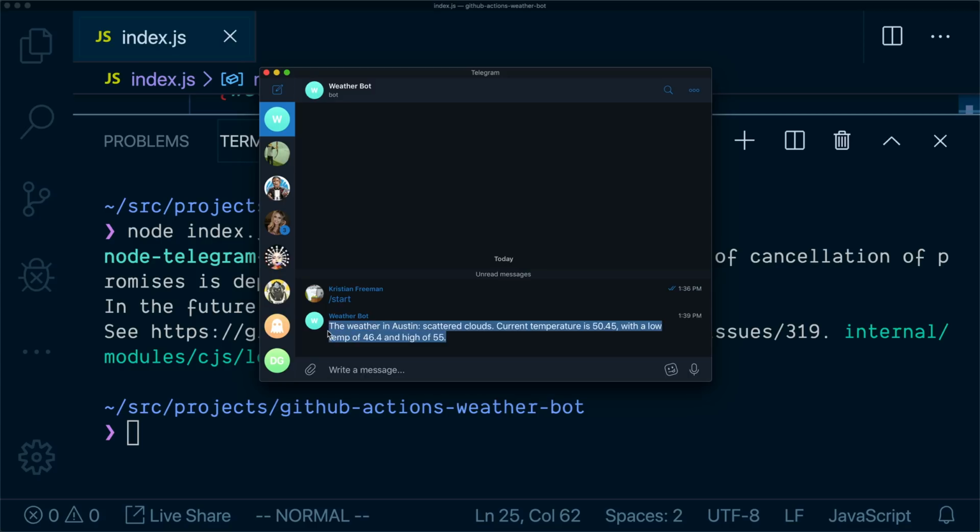This is great, but it's manual. It doesn't run on a schedule, and we have to run node index.js to have our bot send us a message. Using GitHub Actions, we can now take this code and run it on a schedule. For instance, every morning before we leave the house.